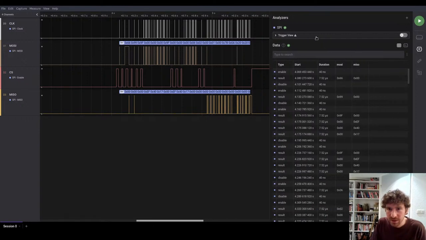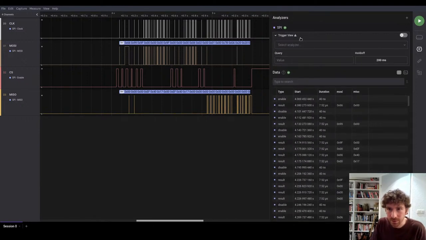Yeah, so we get this whole trigger view. So what's this all about? Experimental: partial match your query against a single analyzer result. Oh, that's cool. So if we were searching for a particular value, and we can talk about the holdoff. What you can do is put a command byte in here. Like if we put in some read command, and we think it's going to take at least 200 milliseconds to come through, what you're basically doing is saying, don't capture until you hit this trigger. I think that's also pretty cool.